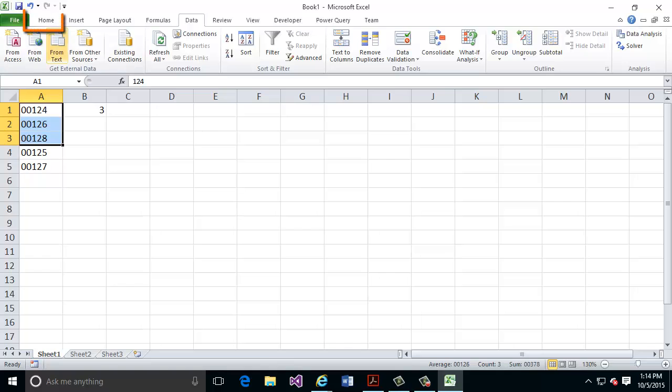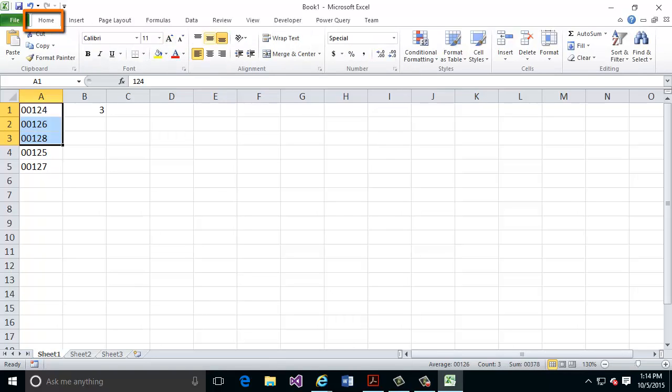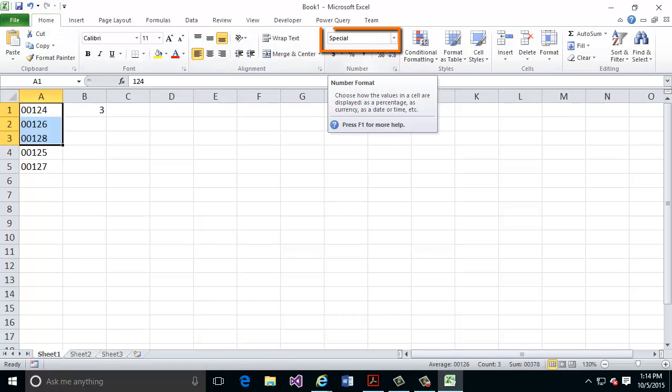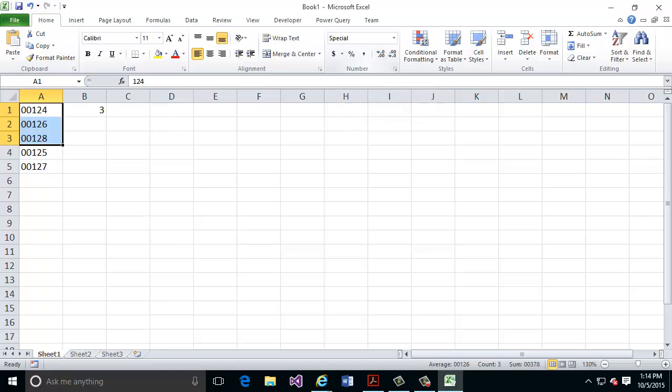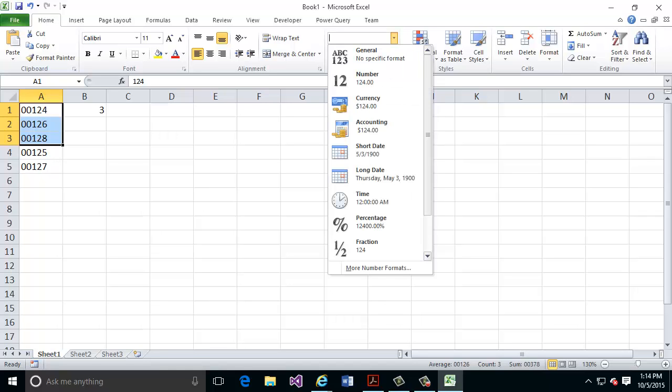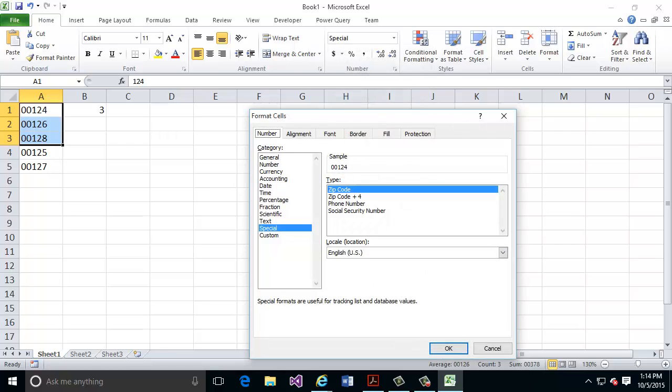I'm going to go up to my Home tab, and we can see that those are marked as special. These have been formatted specifically as a special format. If I hop into here to see what it actually does, I'll go down to more number formats, and I can see that both of these are special category. They've actually been formatted as a zip code. Zip codes in this particular situation are numeric.